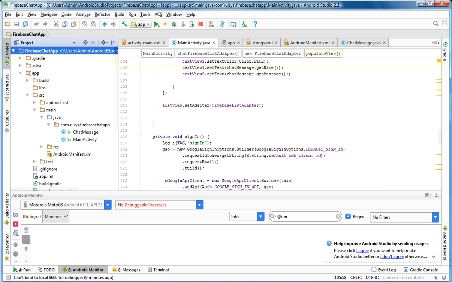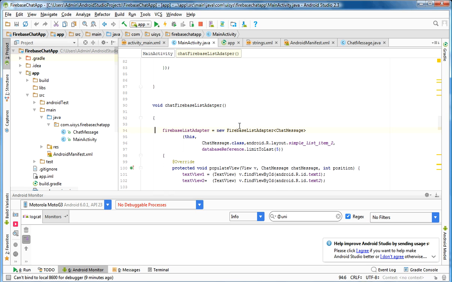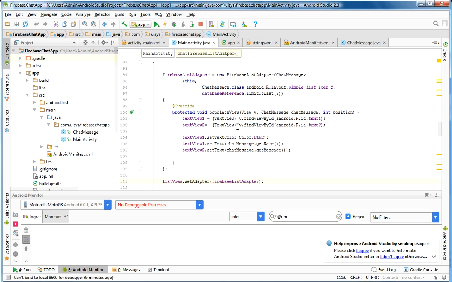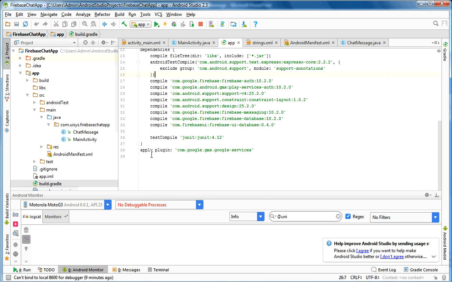Let's go to Android Studio. And this is the Firebase list adapter. Google Firebase Cloud gives us this Firebase list adapter, and for that we need to include this in Gradle: Firebase UI database 0.4.0.